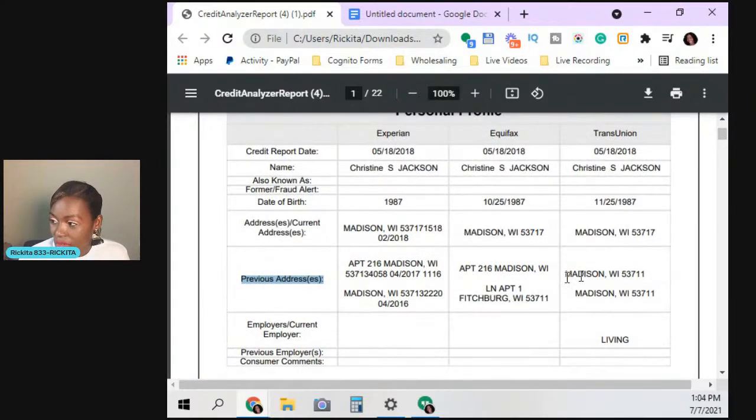But all of these addresses right here, we need to remove them. And again, if any negative activity was happening at these addresses, they would have to be removed too.